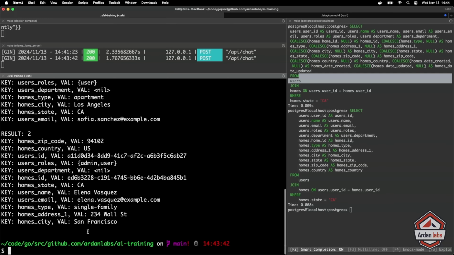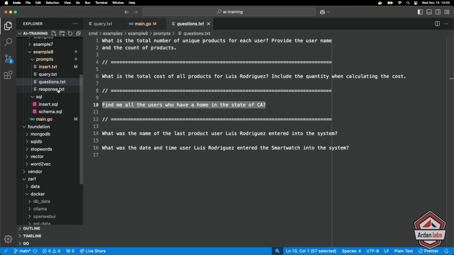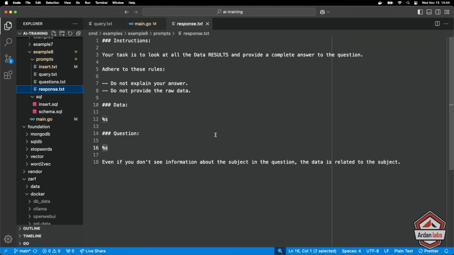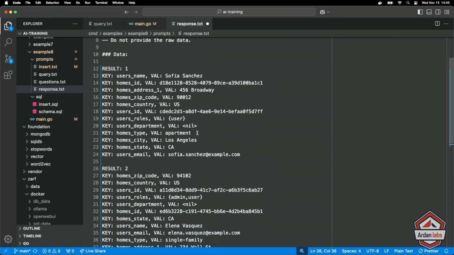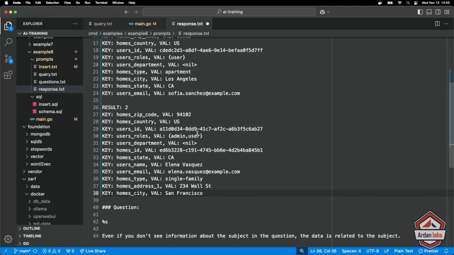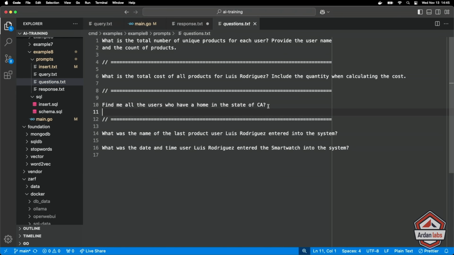So I'm going to take this result here. I'm going to pull it out of my terminal, and I'm going to get to the response. Now this prompt is really small, isn't it? Your task is to look at the data results and provide a complete answer to the question. Adhere to these rules. Don't explain your answer. Do not provide the raw data. Then we're going to take that data that I produced and stick it in here, just like this. This format seemed to work great. I didn't play with other formats because this format worked, but that's something that maybe you want to do. And then we have to give it the same question.